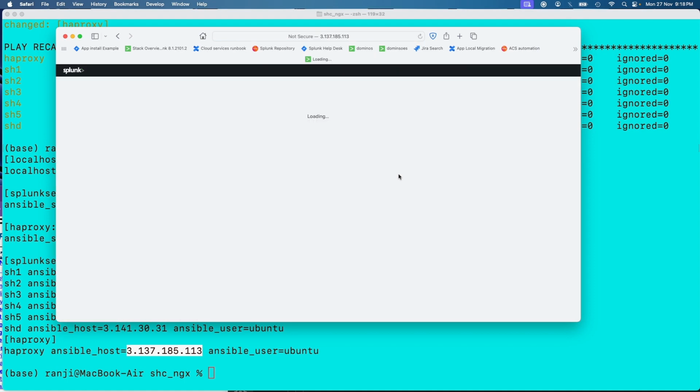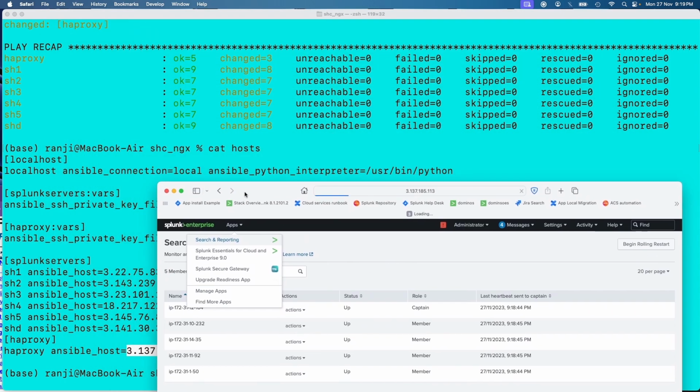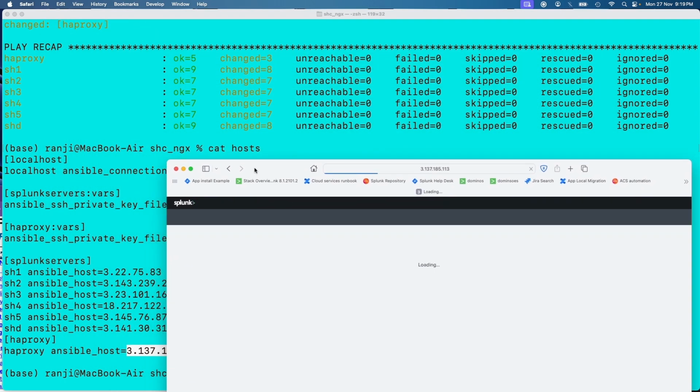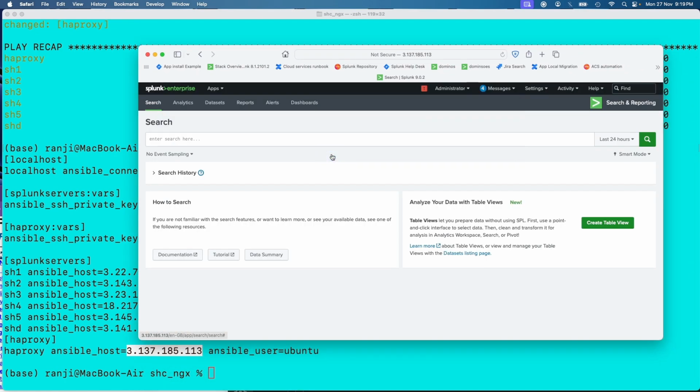Search and clustering is working, right? You can see all the cluster members are up. You can run your search, you can do your thing. It works exactly like a normal Splunk search. What I'm trying to say is, there's no change that I have done on your normal Splunk site, right? Everything that you see has been done on the Haproxy only. So if you want to test out this solution, you can always do it. If you don't like it, you can always remove it as well, right?